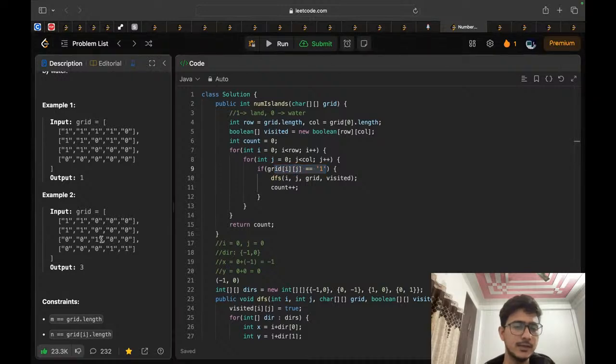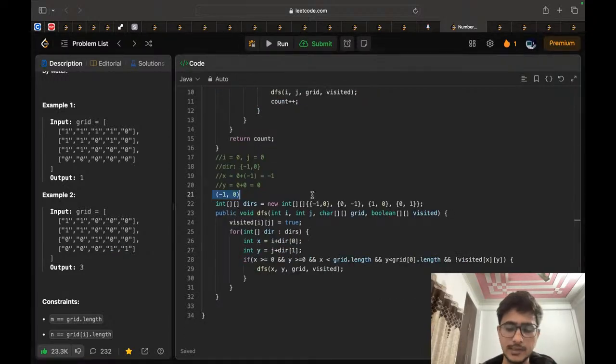Then we will go for this value, apply DFS for this value, and then we will apply DFS for this value. So that's how we will apply DFS for three values. Let's see if this works.